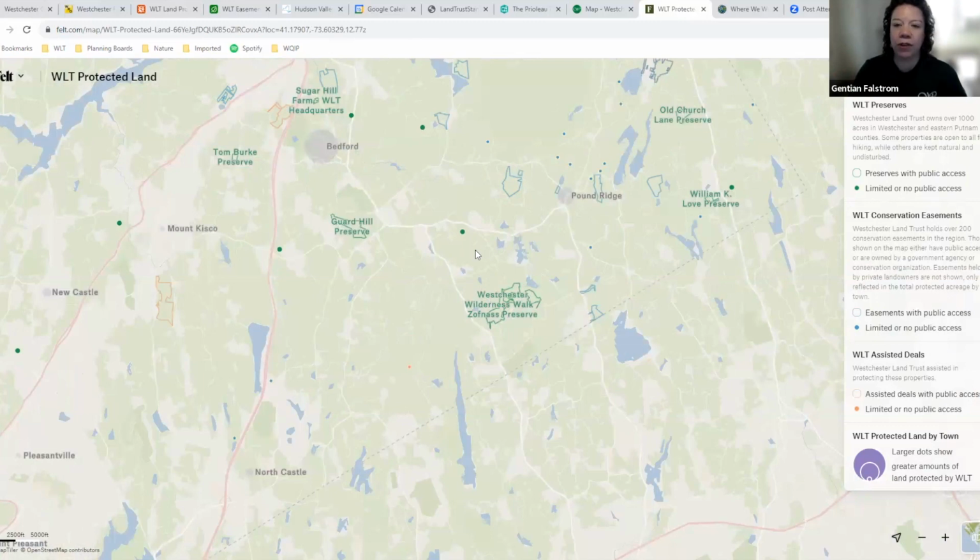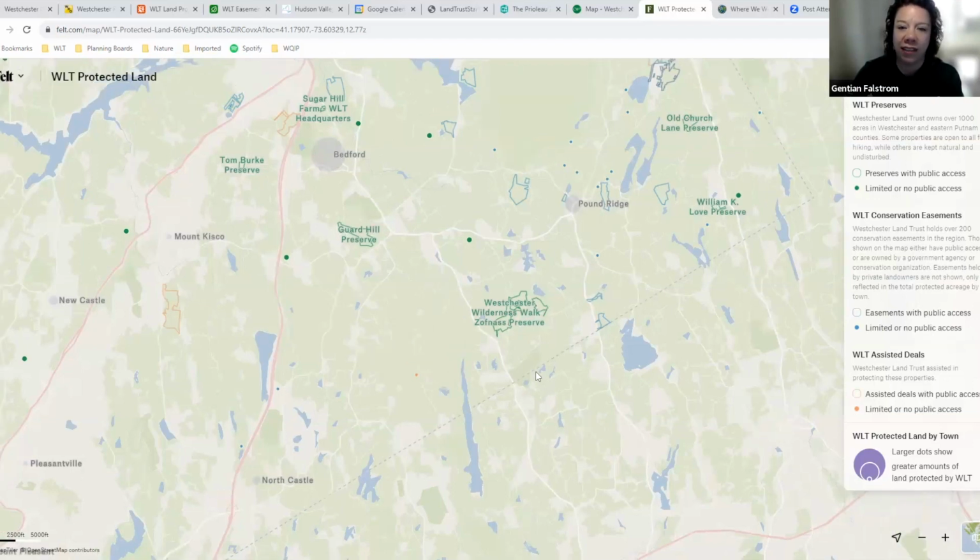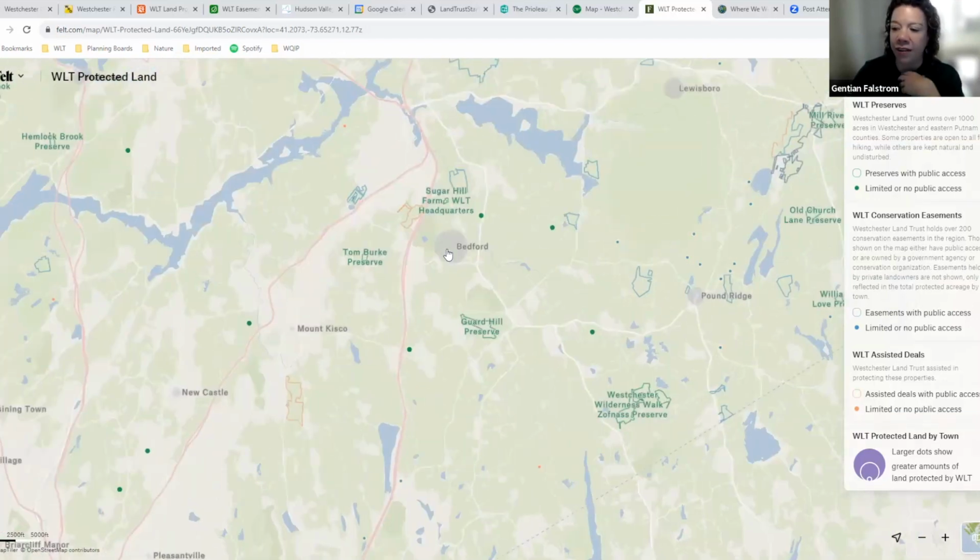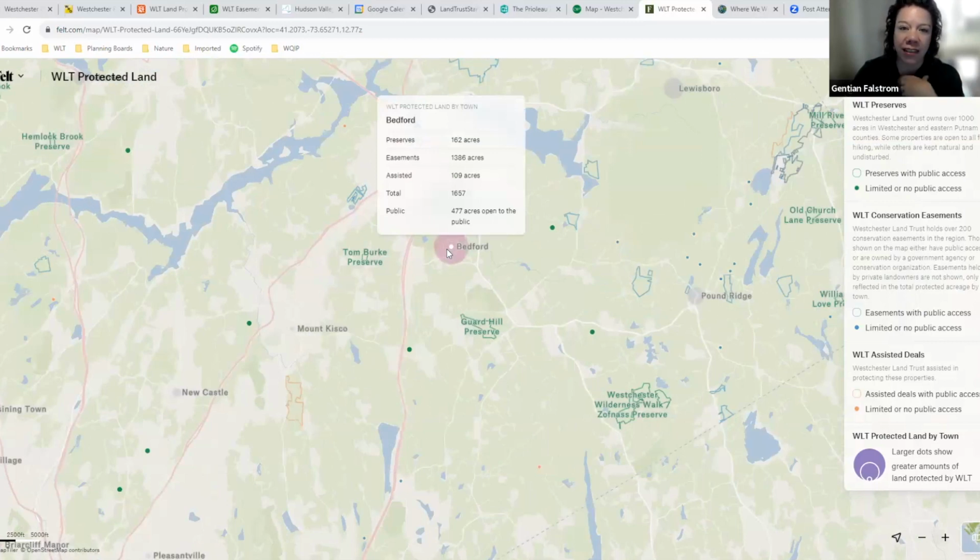And one of the things that we were struggling with for those easements that we didn't want to put on the map is how do we convey how much land we've protected? In Bedford, where we're headquartered, we've protected over 1,600 acres of land, but you don't see a lot of dots here.